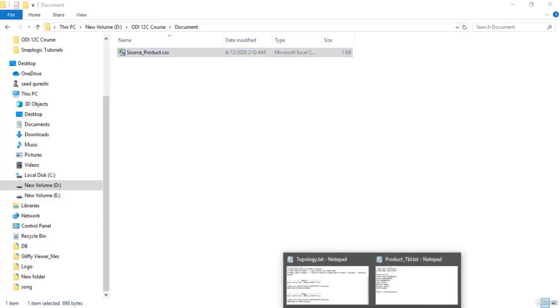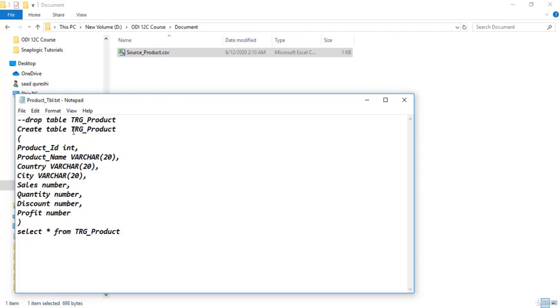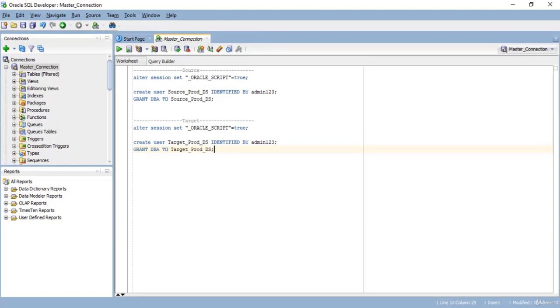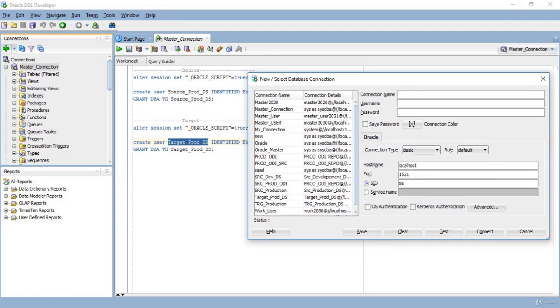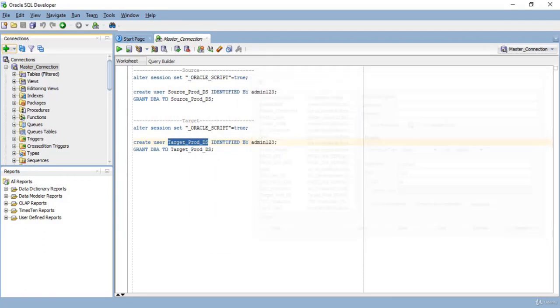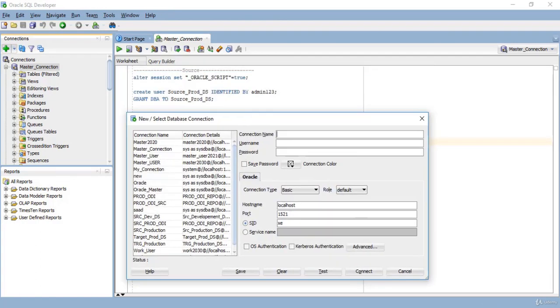What is the name of the target table? This is going to be the name of the target table. Create table trg_product is going to be the name of my target table. First of all, let me log in to this target user. Plus sign, connection. I need to create a target user. This user is already created, so I'm just going to log in to my user.